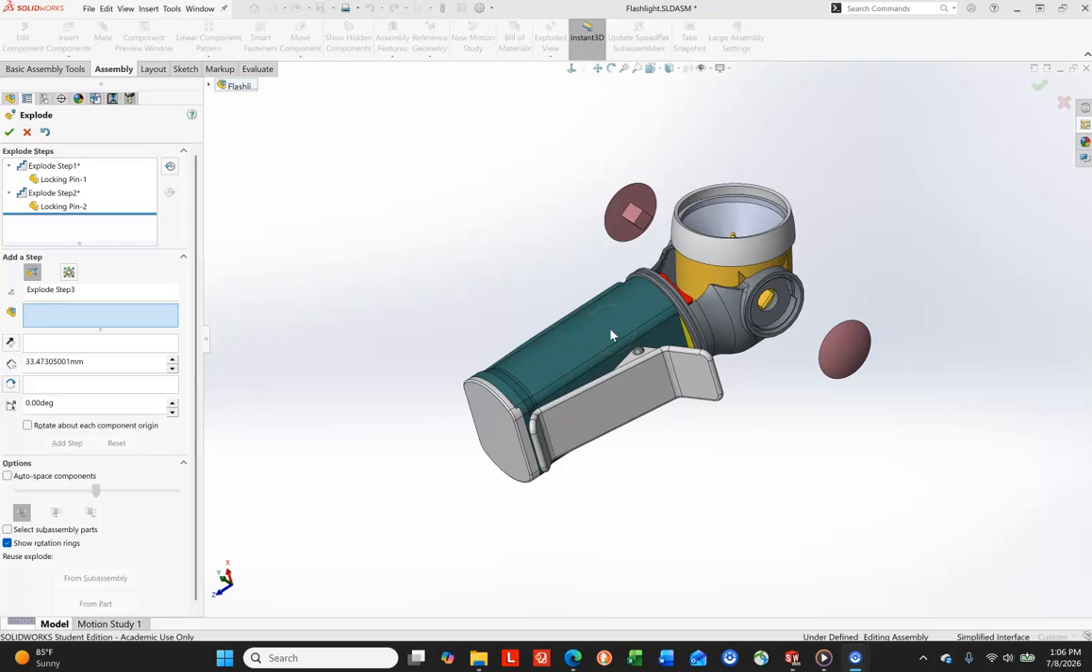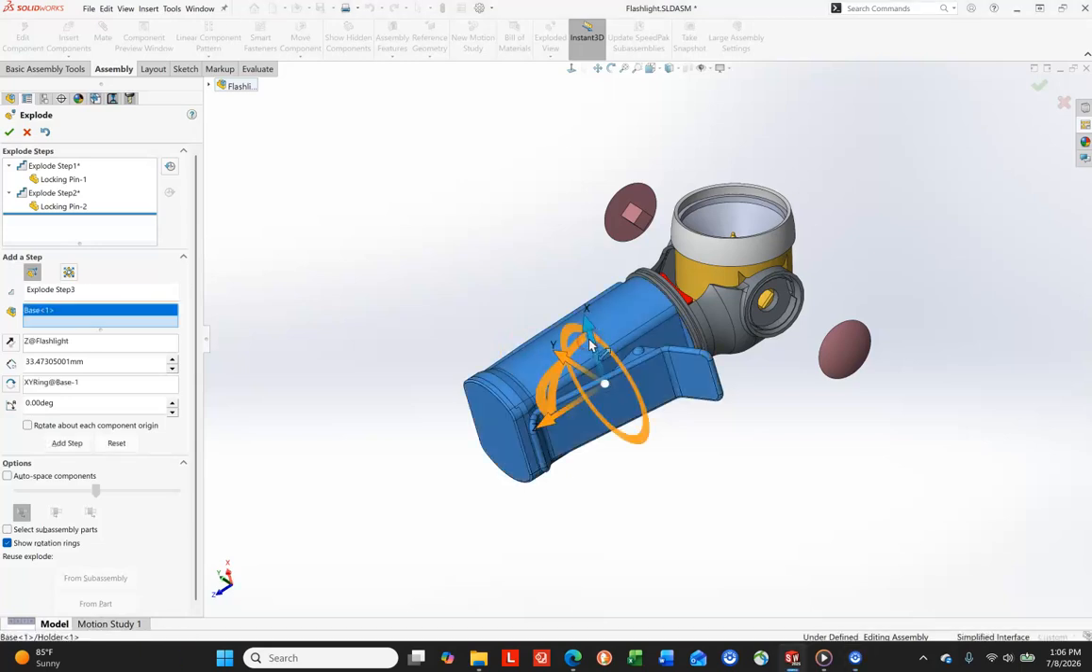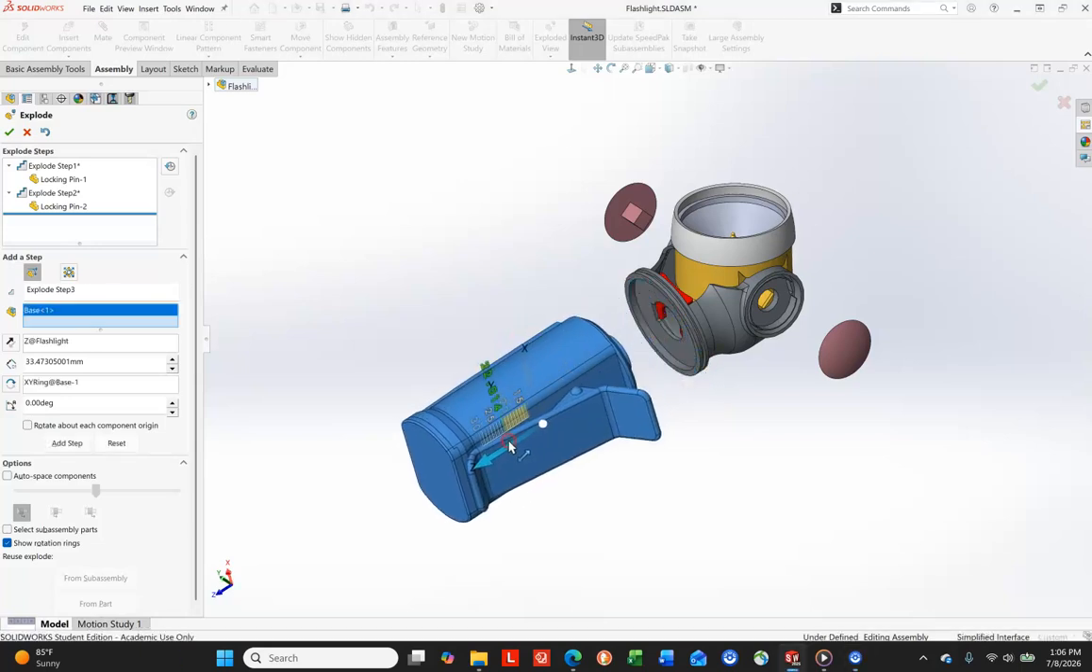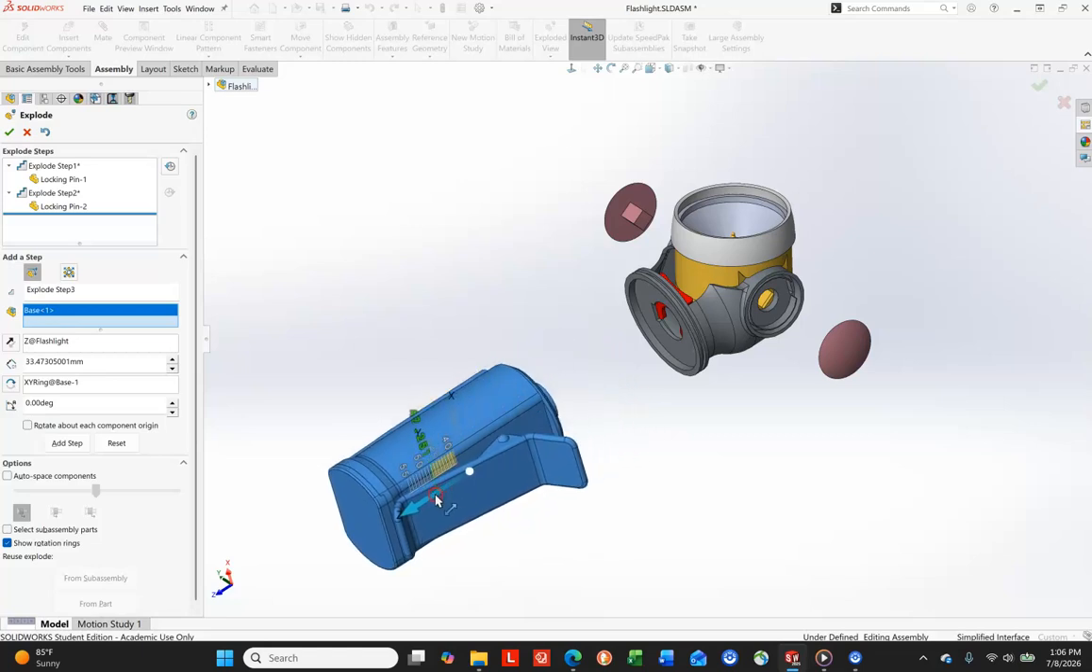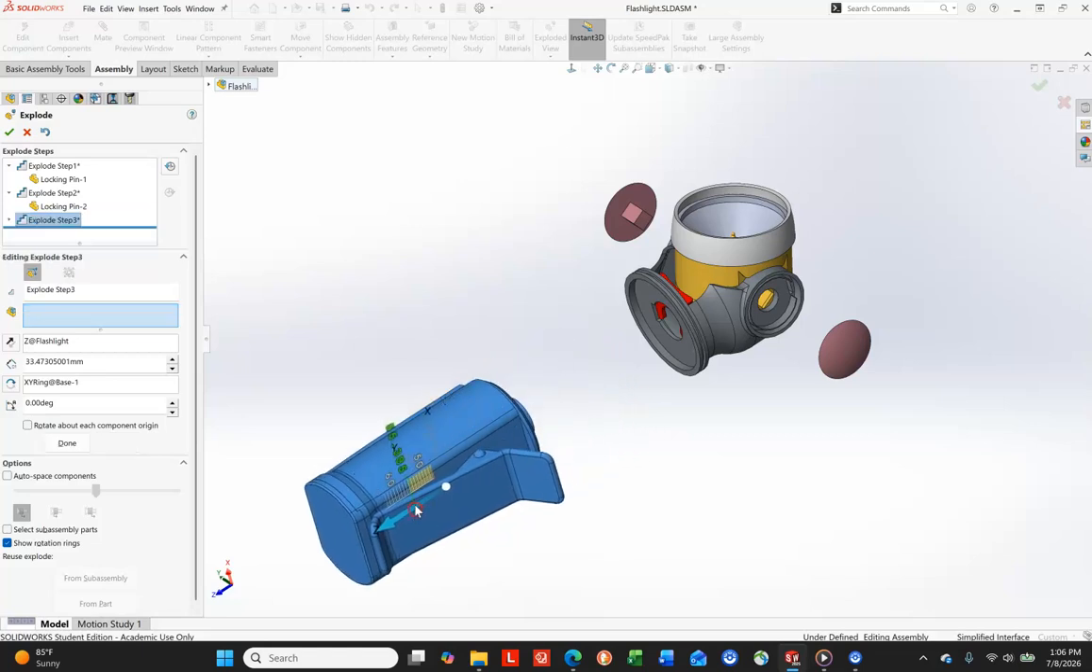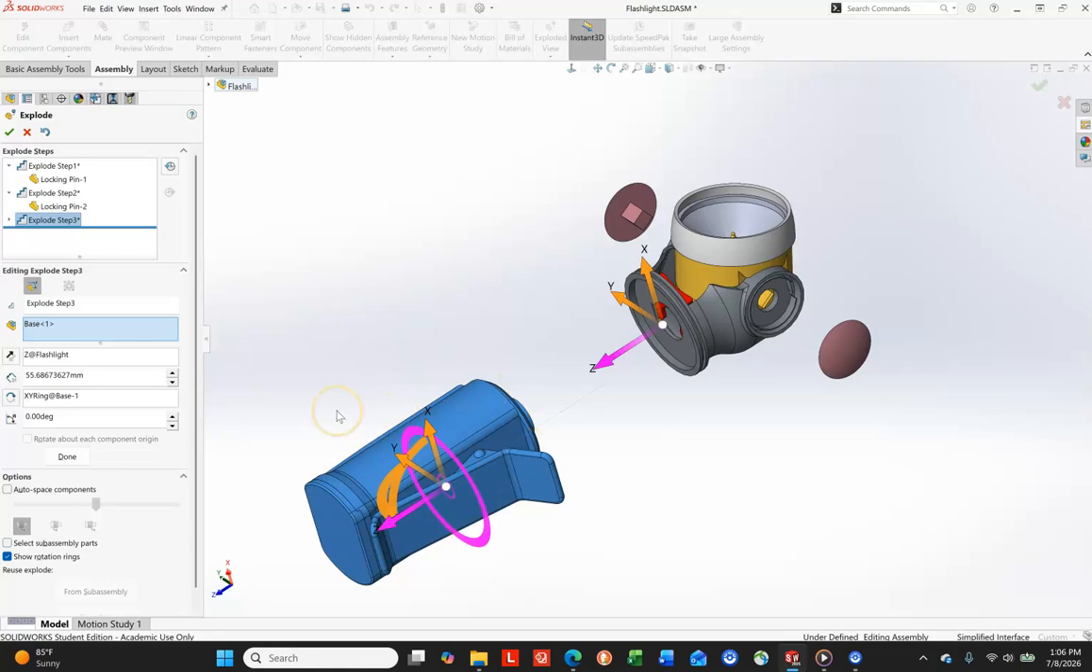We're going to click on, we're adding a step. The regular step is highlighted, so we're going to click on this, and we're going to drag this out about 55 millimeters. Okay, and so you can see it dragged that whole sub-assembly. Okay, again, let's be intentional, and we're going to click done.